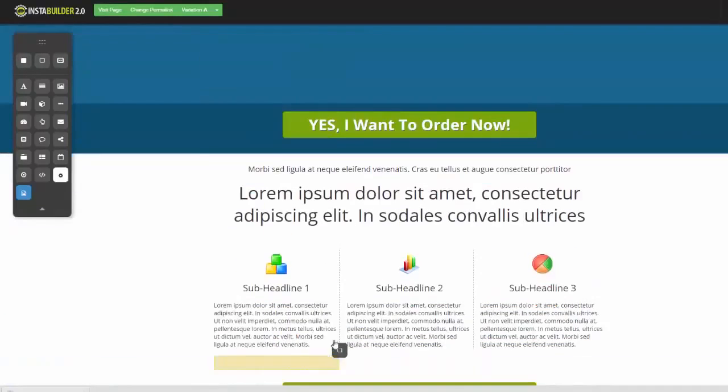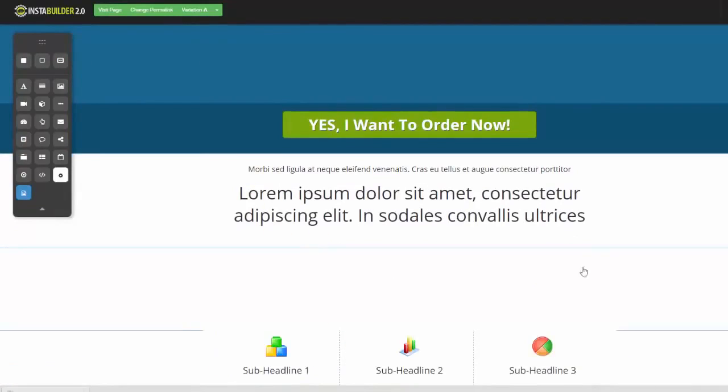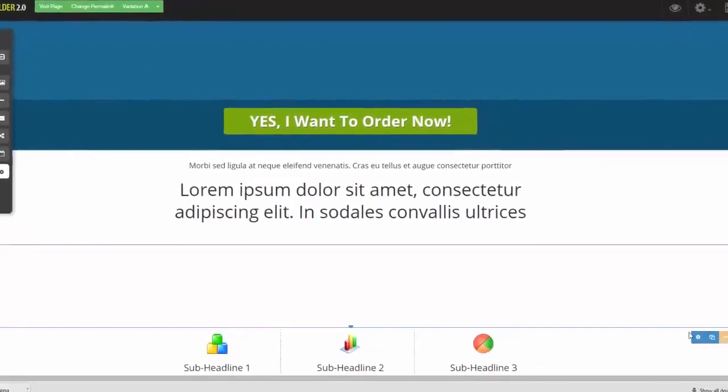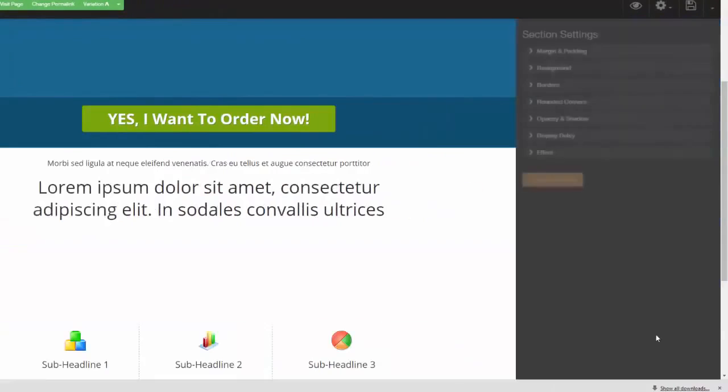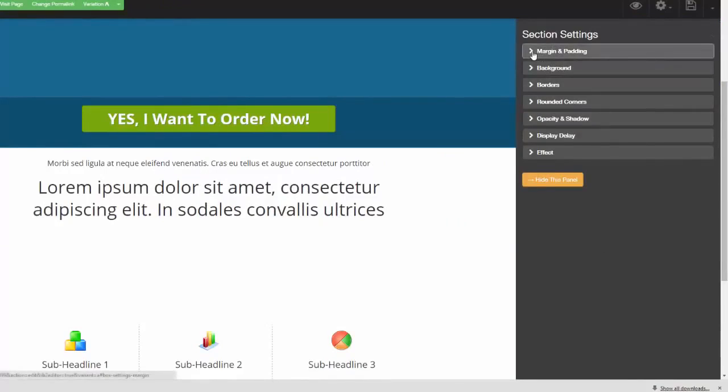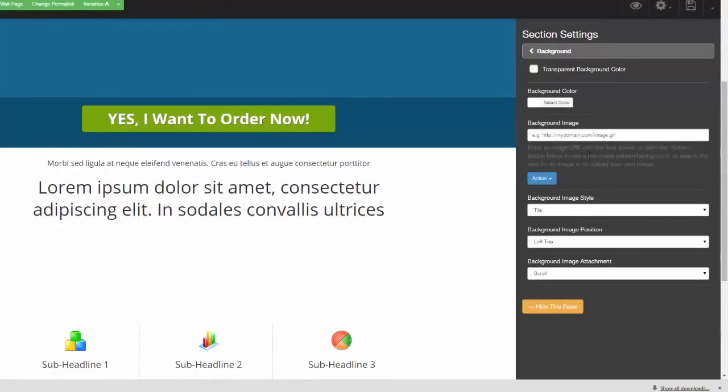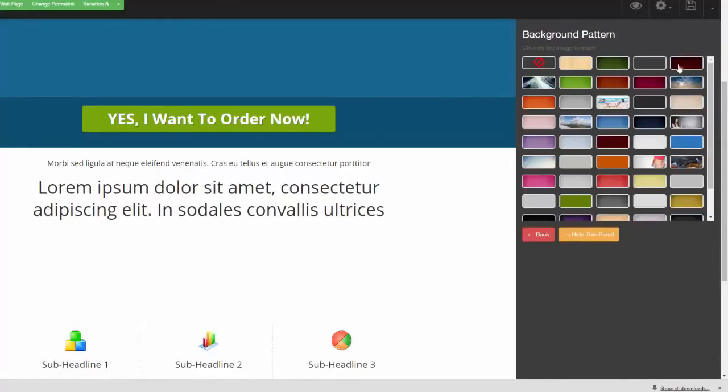So if we want to drop in a wide section, check this out. I just now dropped in this wide section. Now I can come over to the properties for that section and I can go ahead and set the margin and padding. Okay, I can set the background, which you're going to absolutely love this. Obviously we can set a background color, but if I come over here to action, guys, I can go pre-made patterns. All right, now look at this.